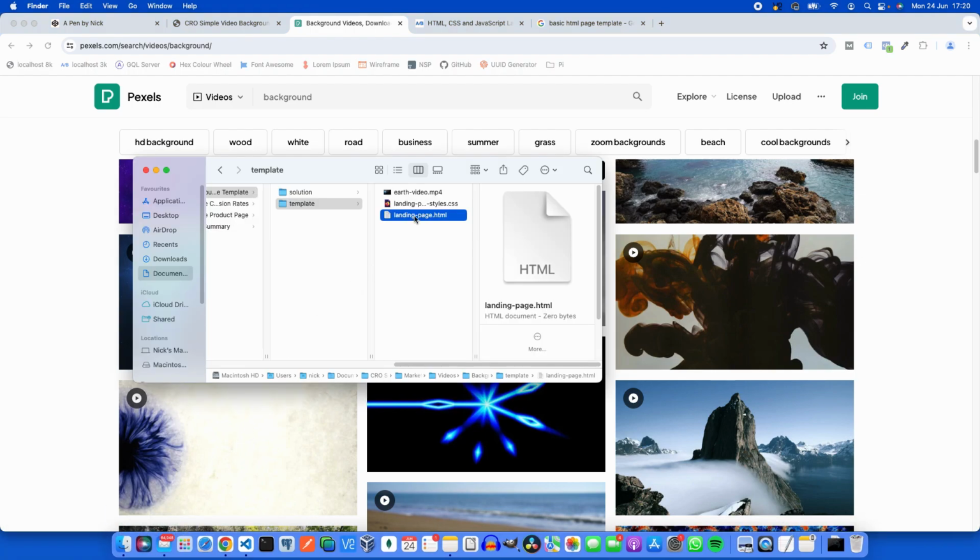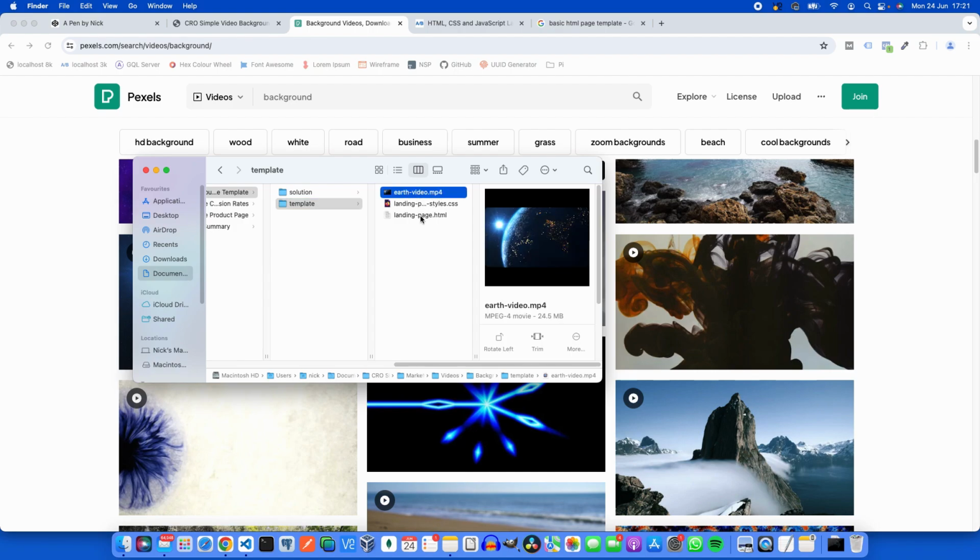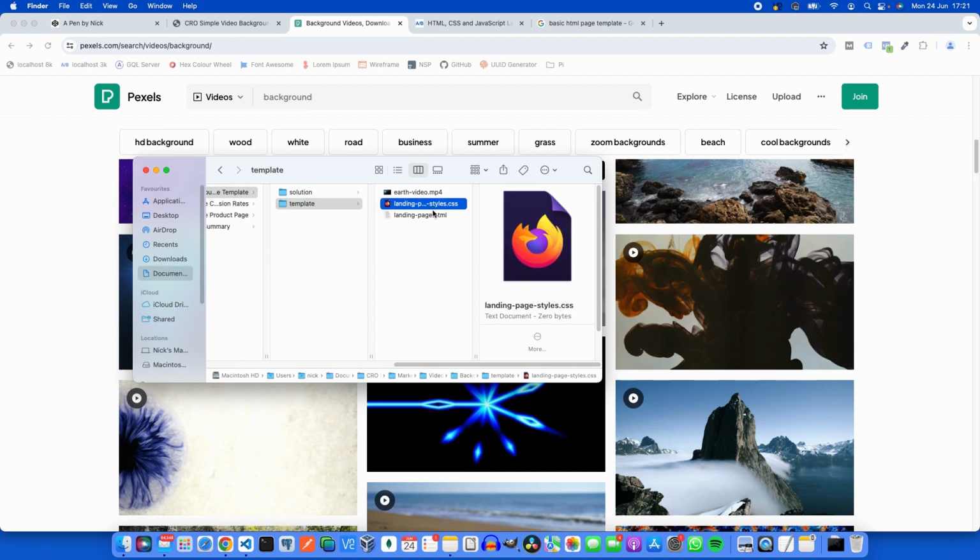Another thing you're going to need to do is create a landing page.html file and a landing page styles.css file. If you are using a content management system like WordPress or Squarespace or Wix or Shopify, then you might not need to create these files, but the same principles will apply when we're adding the styles and the video. So you're going to need the video, the HTML file and the CSS file.